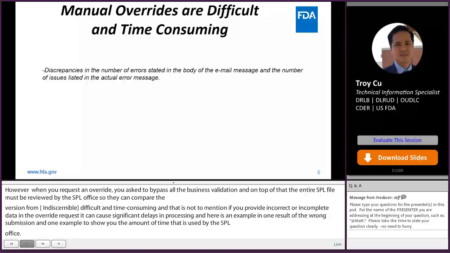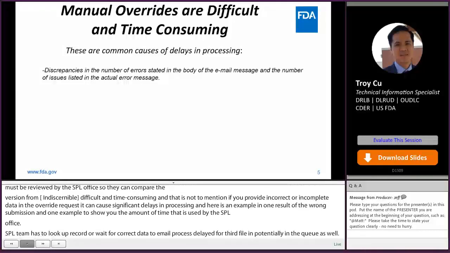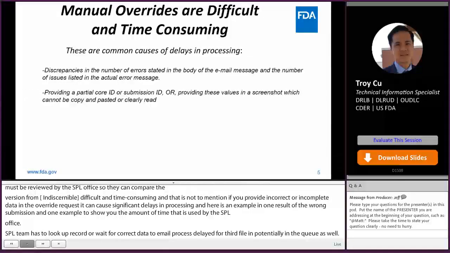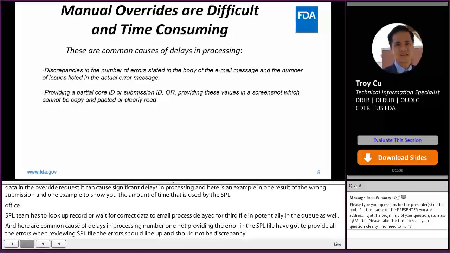Here are the common causes of delays in processing. Number one, you're not providing all the errors in the SBL file. You have got to provide all the errors, so when they review your SBL file, all the errors should line up and there shouldn't be any discrepancy. Number two, the quote ID and the submission ID are not like 3 or 4 digits long. They're long. So do not screenshot the quote ID or the submission ID. When you do that, they cannot be copied and pasted.